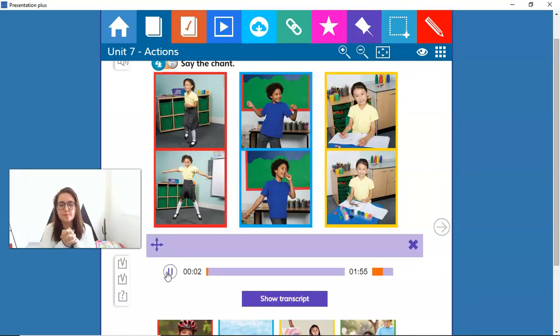Pupil's Book, Unit 7, page 83. 4. Say the chant.